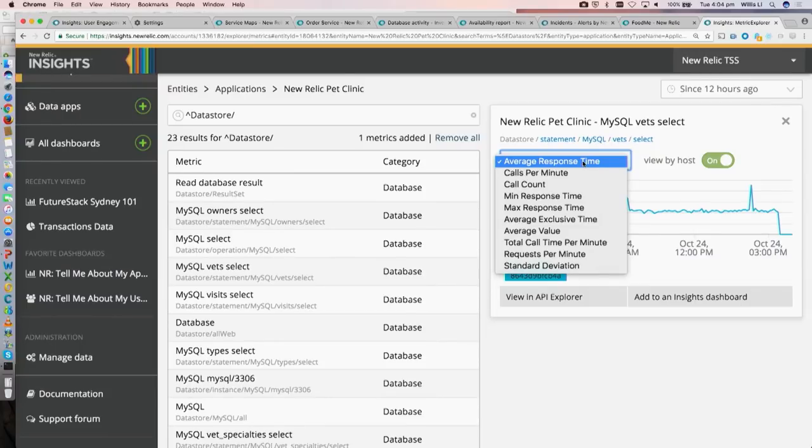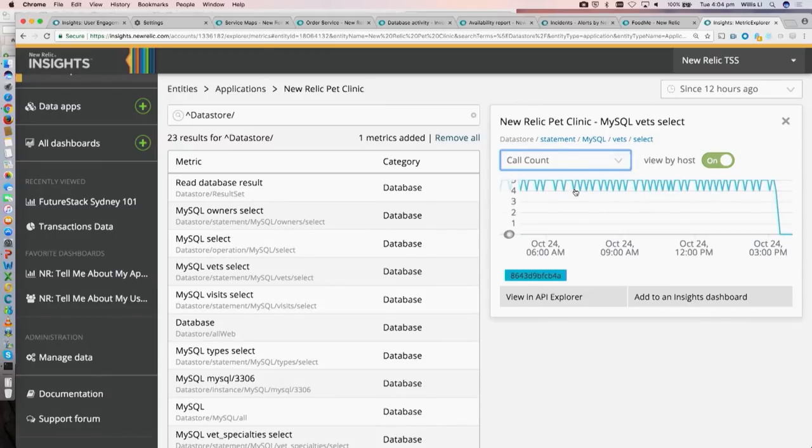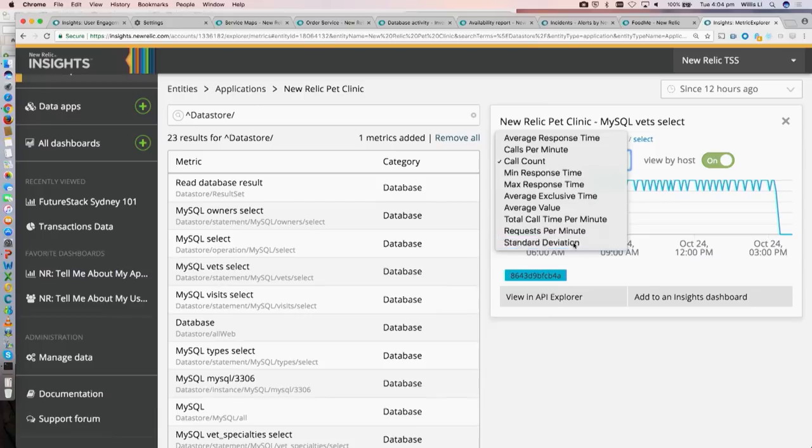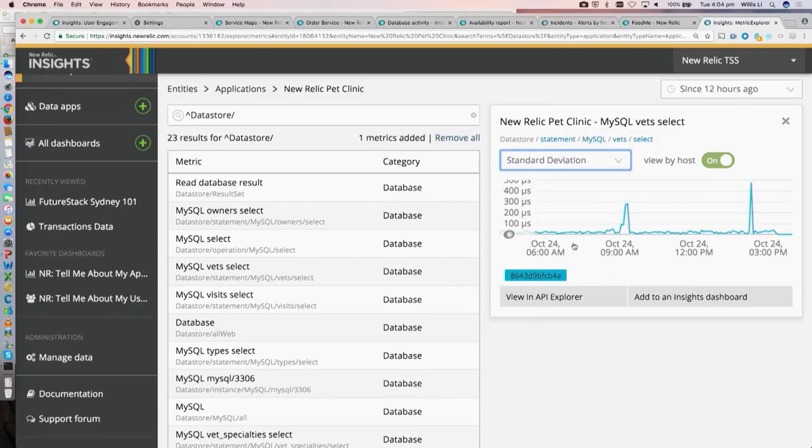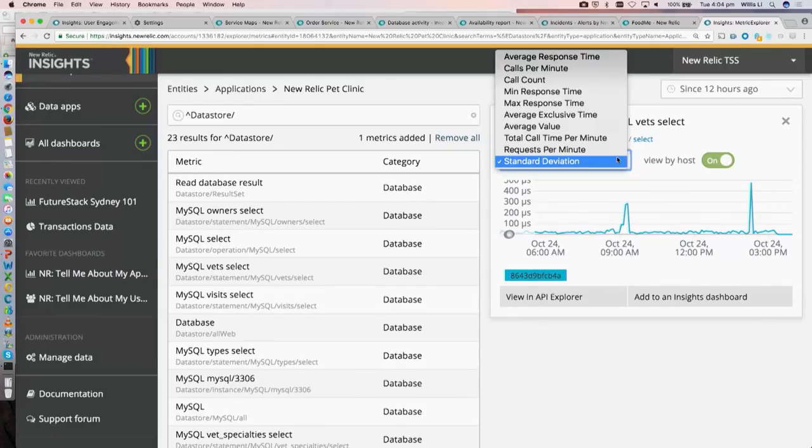So the typical way of visualizing the metrics is response time. But sometimes you might want to look at throughput, right? So you can look at the number of statements being called. Or you can even look at the standard deviation of the response time of the statement. So there's a couple of flavors that you can leverage here.